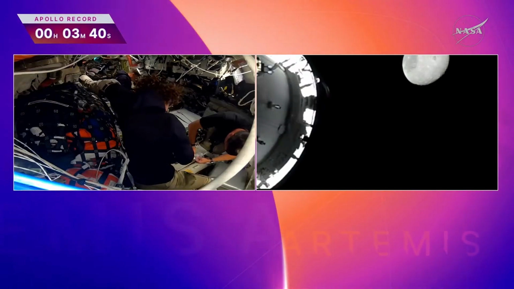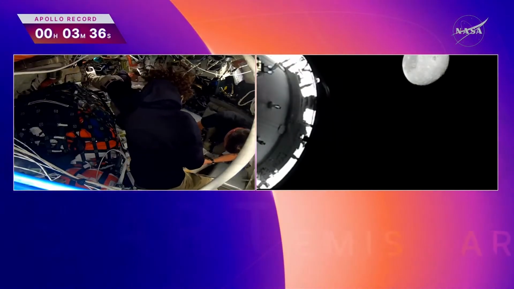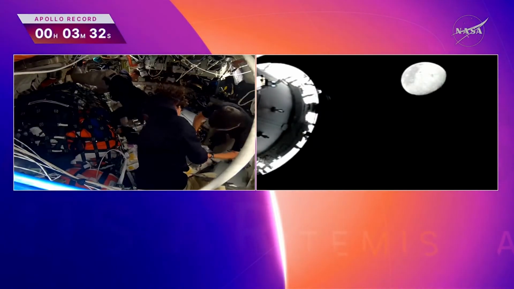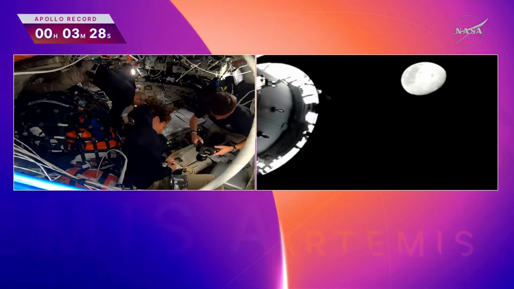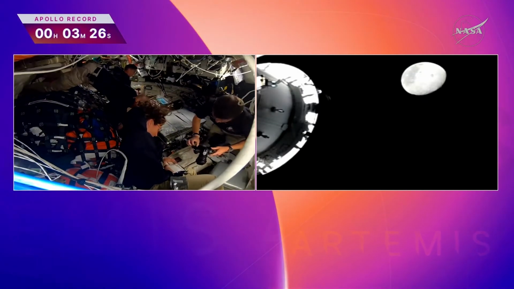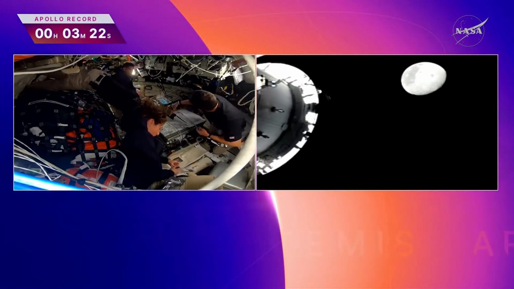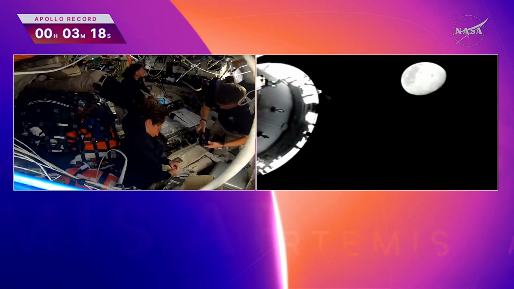The crew will switch windows and roles halfway through their shift, and 1 hour and 5 minutes later, Victor Glover and Christina Koch will be the next crew members at windows 2 and 3 to take photos and make annotations, while Reid and Jeremy take on those support roles. There are 5 viewing blocks, and the crew will swap out with each one. During 2 of the blocks, the 2 support members will also be able to enjoy their midday meal.